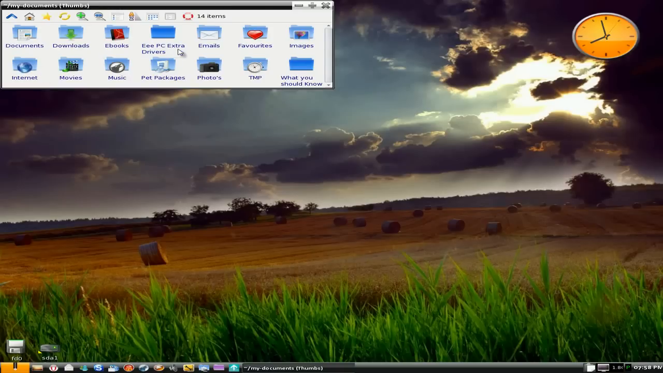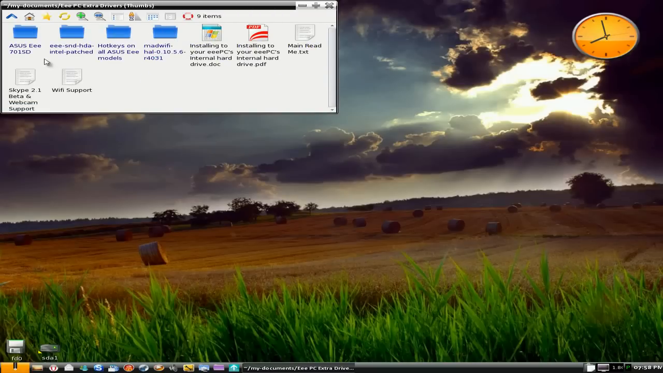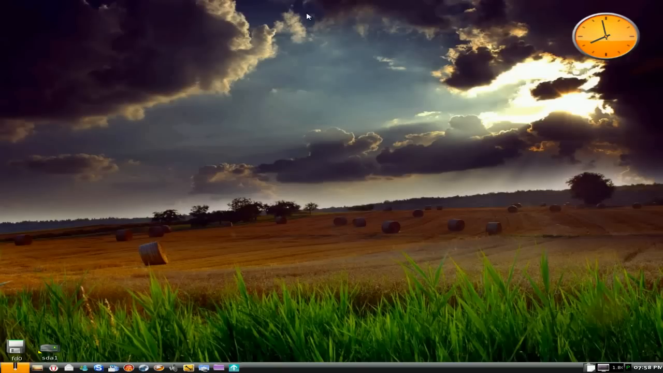So here we've got in my documents. Plenty in there. Now he's made it so it works on EPCs too. So if we click on EPC extra drivers, you get all the extra stuff to make it work correctly, which is really, really good. He's also put in there some PDFs that actually tell you what to do. Even better. There's some stuff down there for Skype support and Wi-Fi support. Lovely. Super great. What else we got down here?